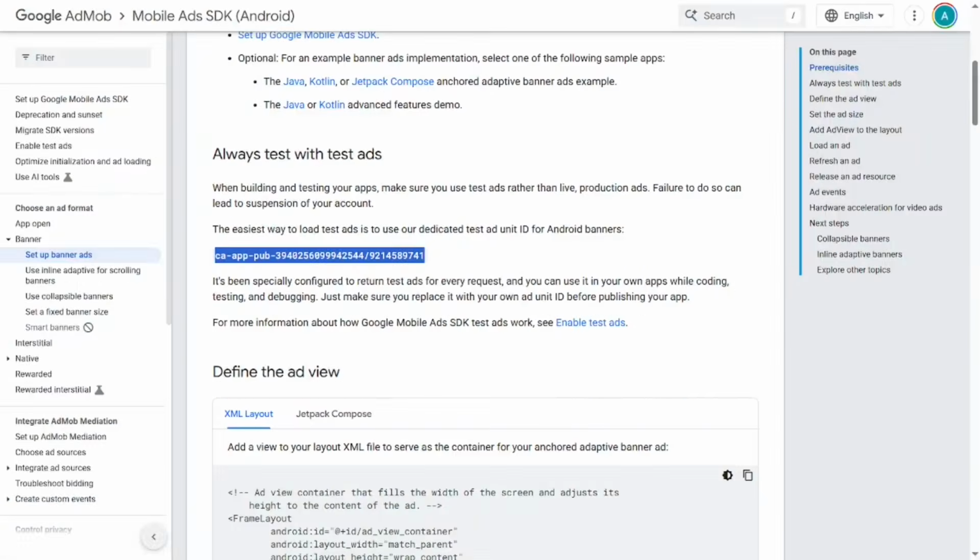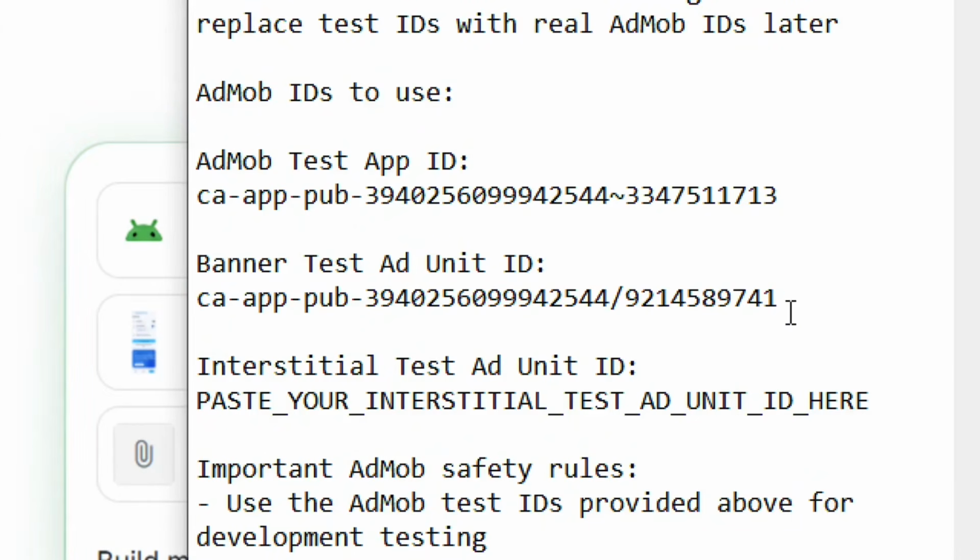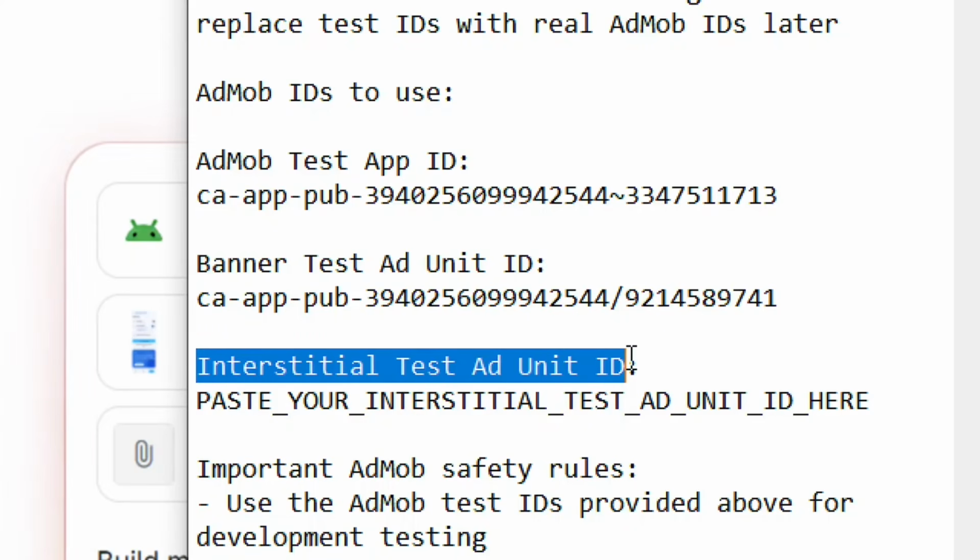So after that, simply come here to the banner where it says paste it here, highlight it, and then come and paste it here just like this. So we are going to add another one. Okay, so we are going to go with this one. So let me show you how to get that one too.